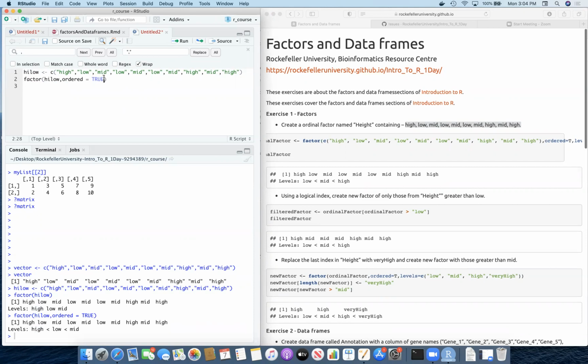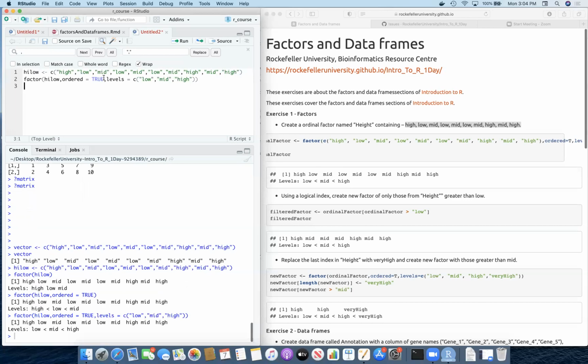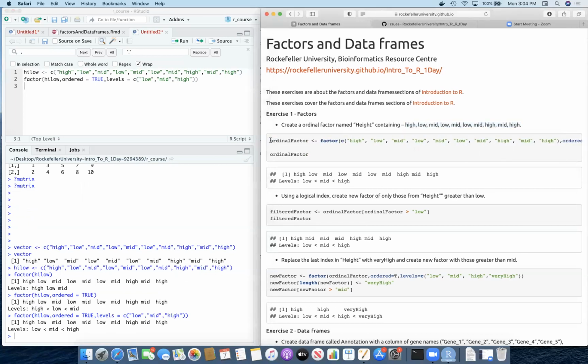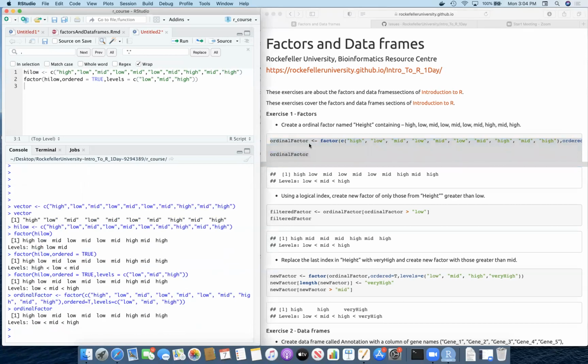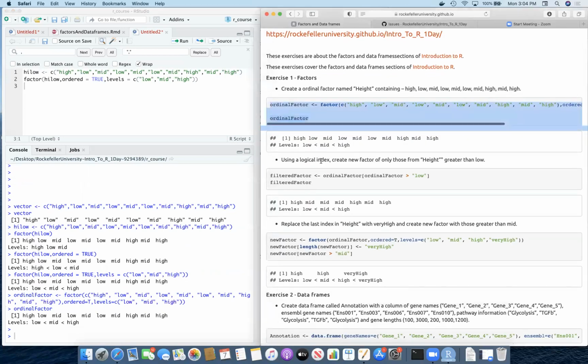So we can control the actual order going in with levels, and then we can just set our levels to be low, mid, high. So then we should have our ordered ordinal factor going low, mid, high. We did that here. I'll copy and paste this so I have the same name. Okay, so that's the same. Great. Using a logical index, create a new factor of only those from height greater than low.